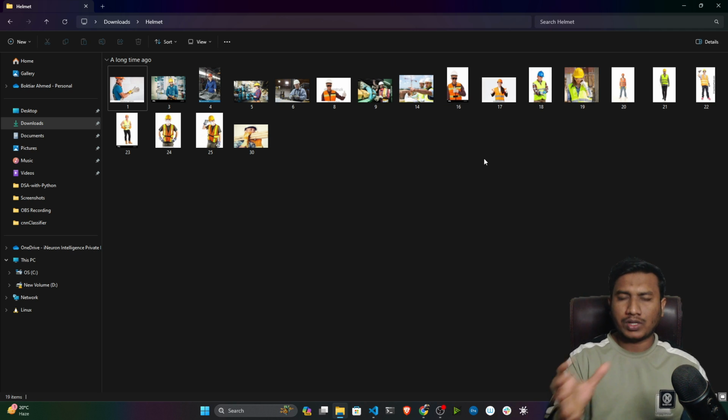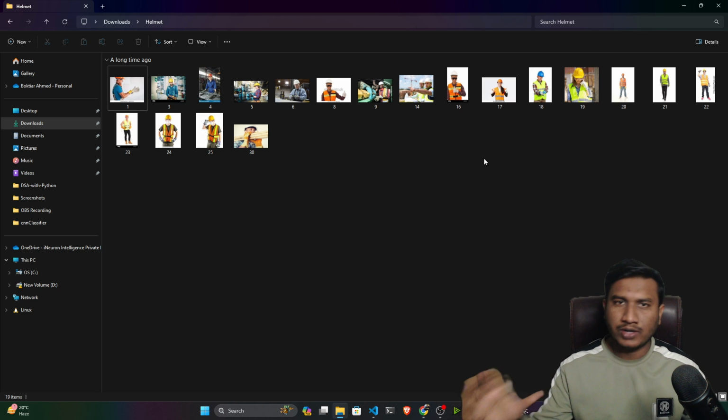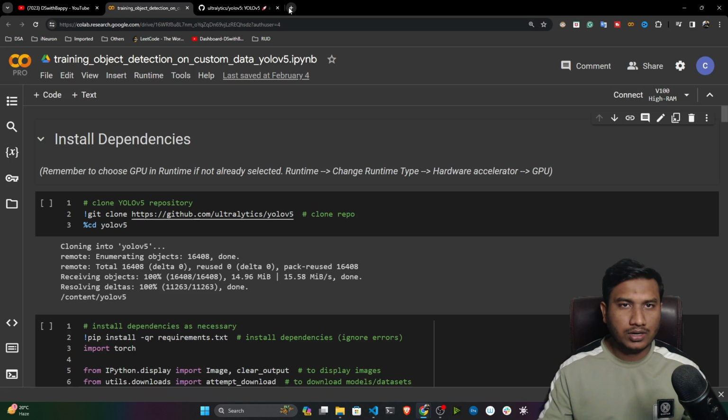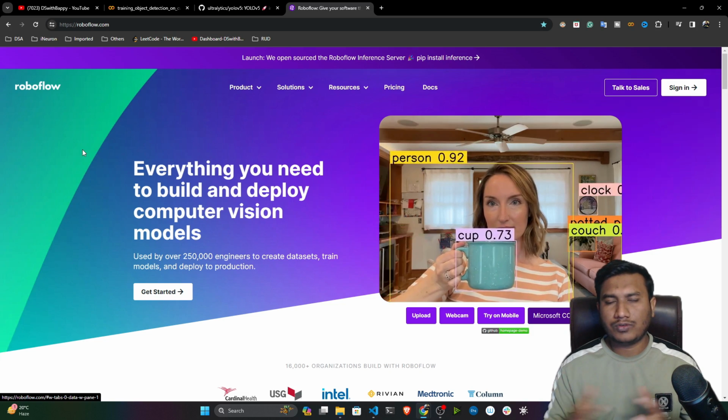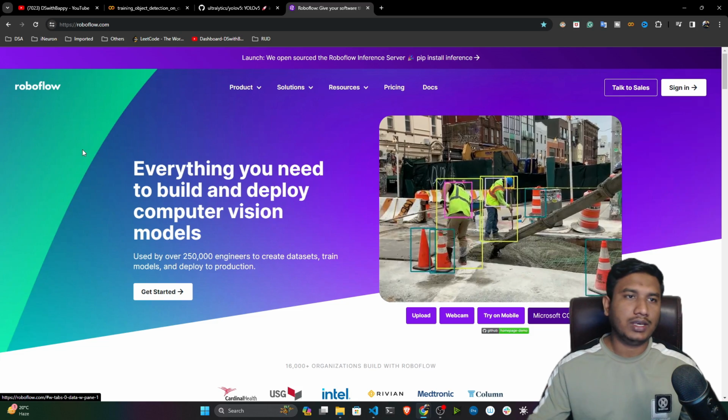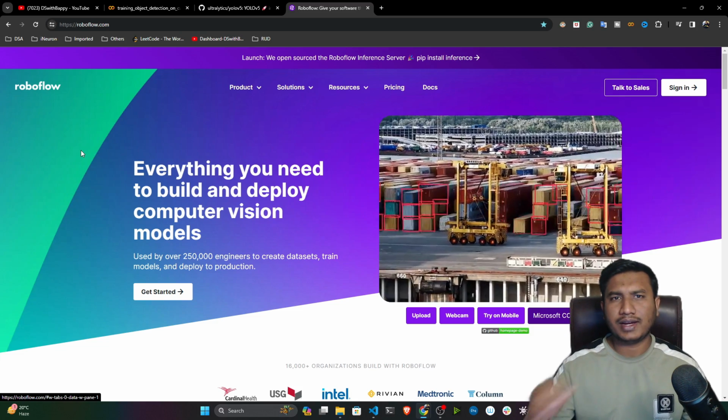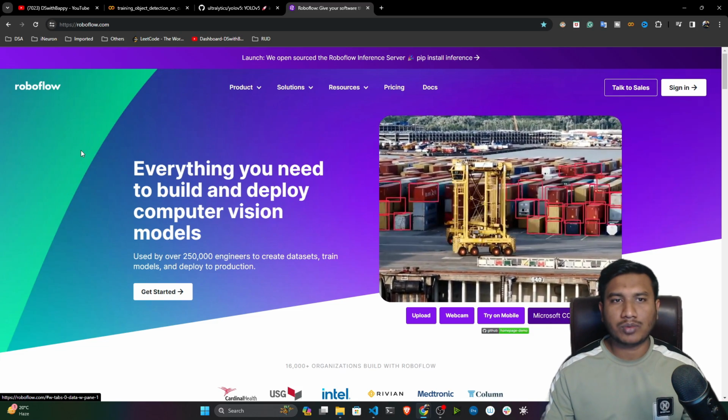And if you don't have these kinds of images and don't want to collect them, I'll also show you one alternative you can use. There is a website called Roboflow. You can visit Roboflow. Guys, Roboflow is an amazing platform they have developed, and here we'll get all kinds of solutions in the field of computer vision.